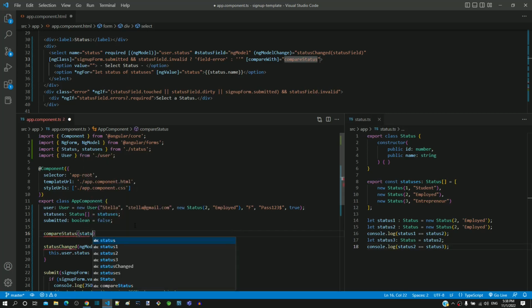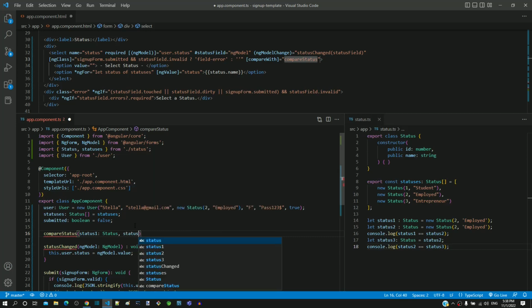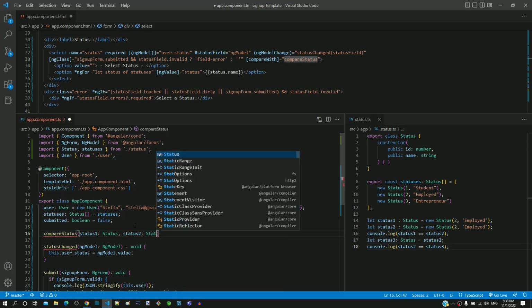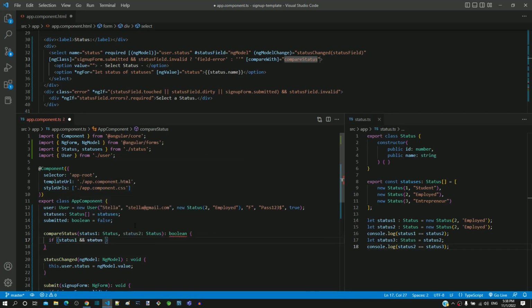Then I am defining the first parameter of this function as status1 of type status and the second parameter as status2 of type status. This function should return a boolean. Within the function body, I am including an if condition that applies AND operator on status1 and status2 objects. Within this if condition, I am including another if condition that checks if the ID of status1 and status2 matches.